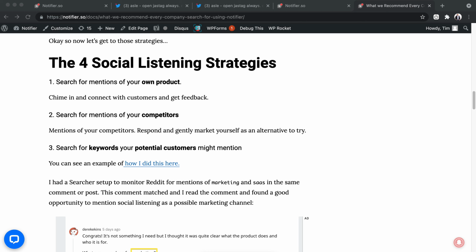So if you have a larger product that's established in the market, then we definitely recommend that you search for mentions of your own product. Obviously, this is very helpful for larger products, larger brands, because you can listen and understand what customers are saying about your product, and they can directly give you feedback in a lot of cases.